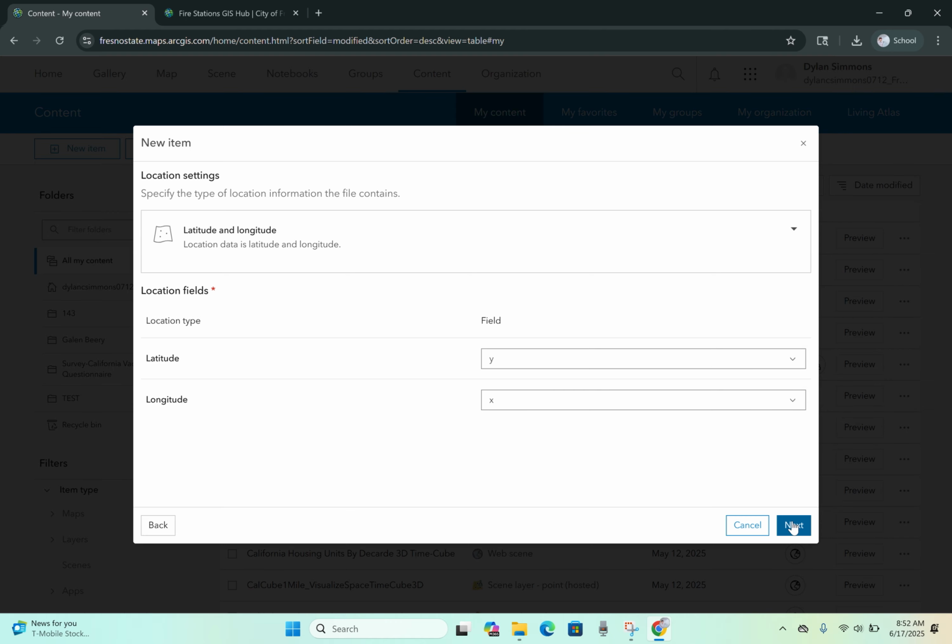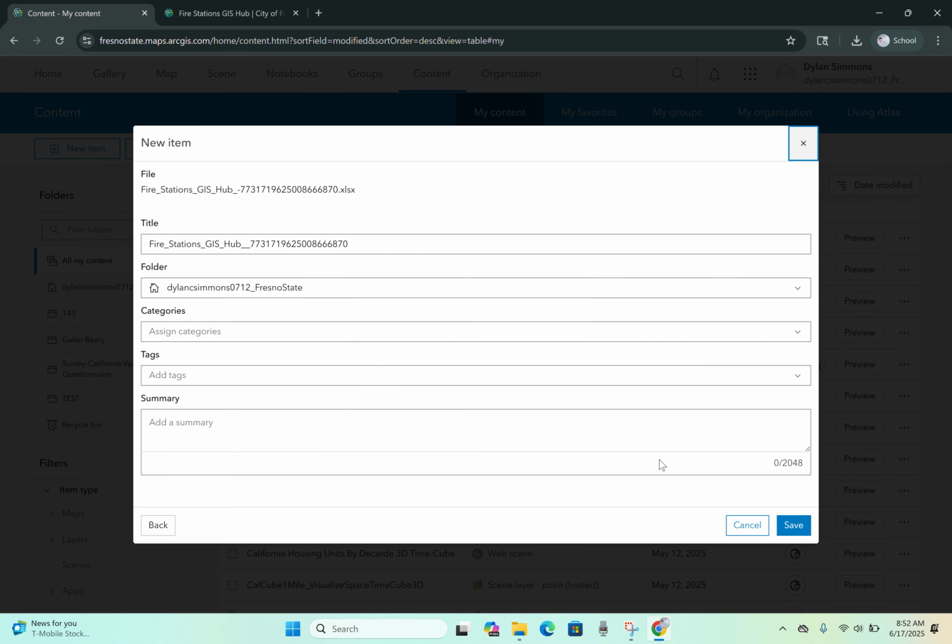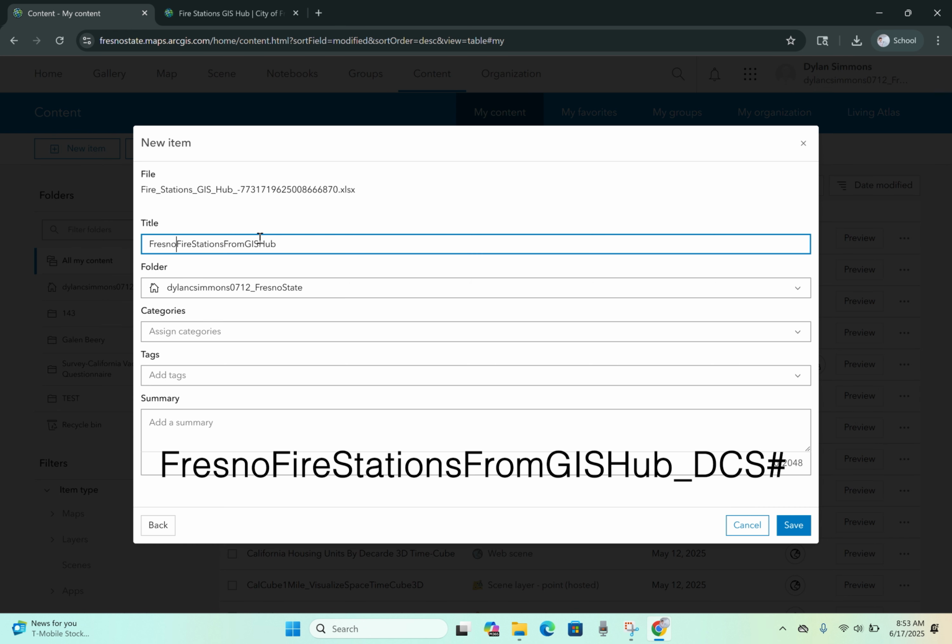Clicking Next takes us to our metadata page. Here, I'm going to edit the title, tags, and summary of the item for clarity for ourselves and for others that we may share it with. To prevent issues with other people saving files with this exact same name, at the end of your title, add an underscore and your initials. If this is already taken, add a number to the end of your initials like 3 or 8 to make it different as seen on screen.